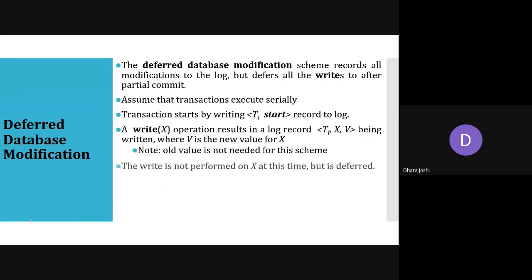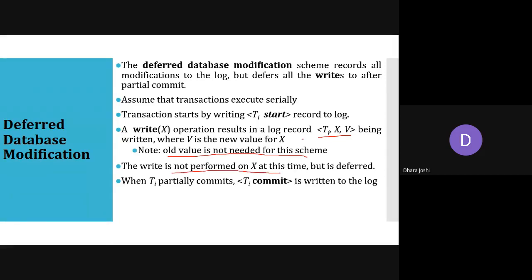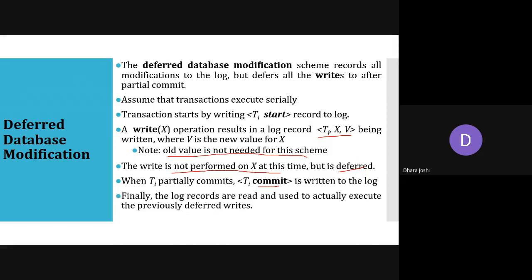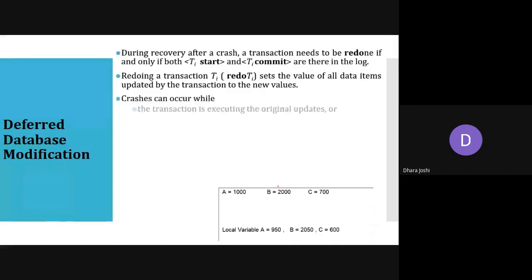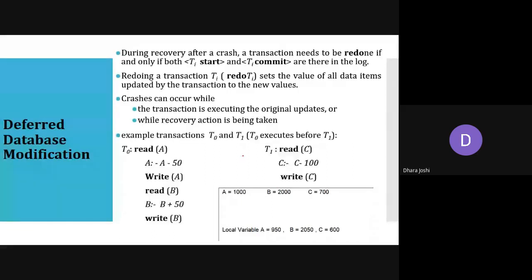And then we started with this deferred database. In the deferred database, we need to think about the new value only, because here we do not have the old value. So the old value is not needed for this scheme. The write is not performed at this time whenever we are writing with this, but it is delayed or deferred until we have a commit operation. Only then will it make the changes. And we have done the calculation over here.